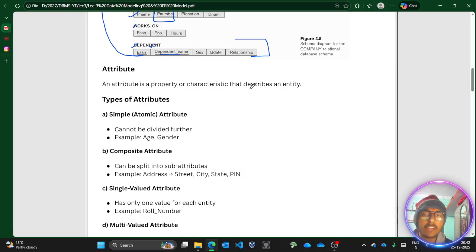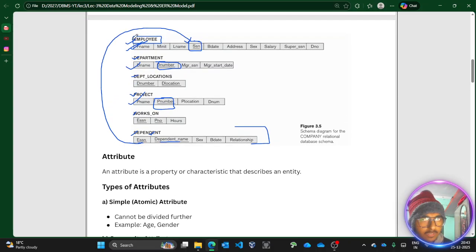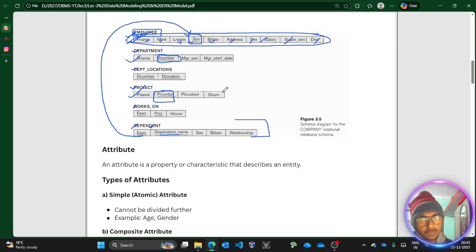If we talk about attributes, what are attributes? Let's say this is an employee entity. It contains first name, middle name, last name, SSN, birth date, address, sex, salary, super SSN, and department number. These are all nothing but the attributes.